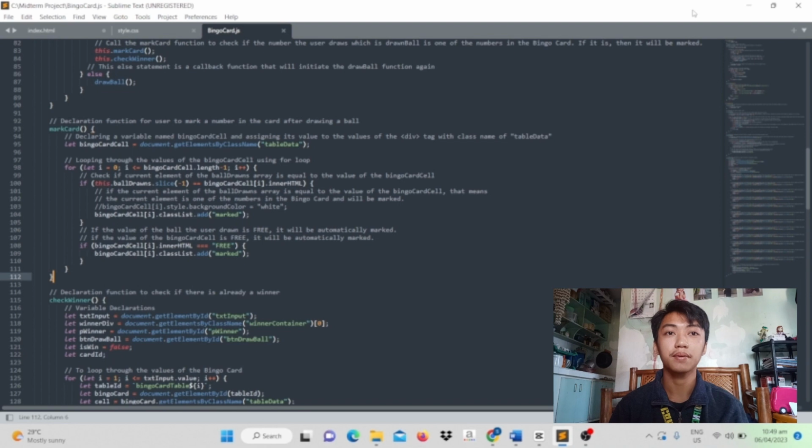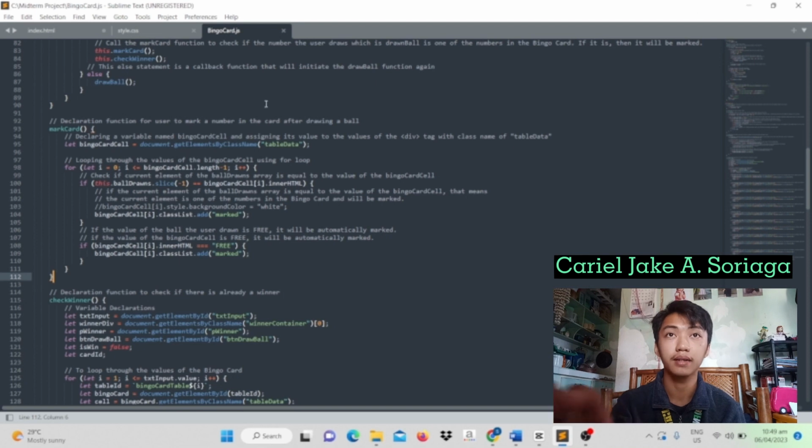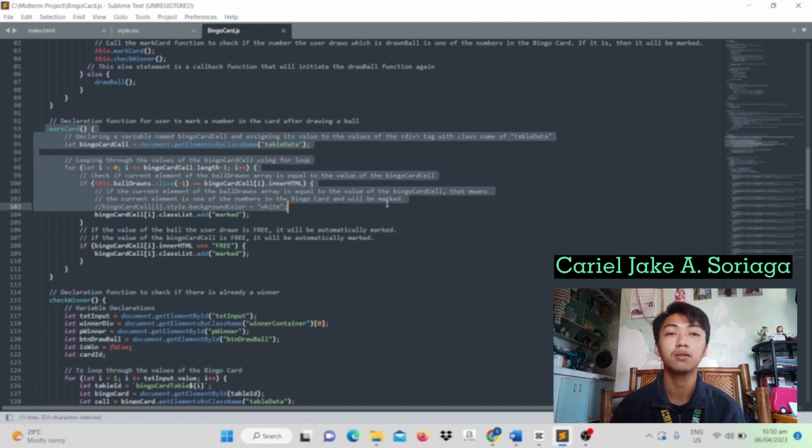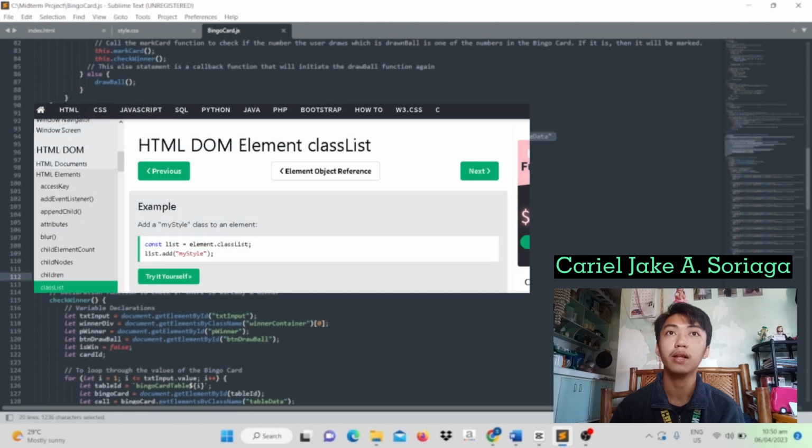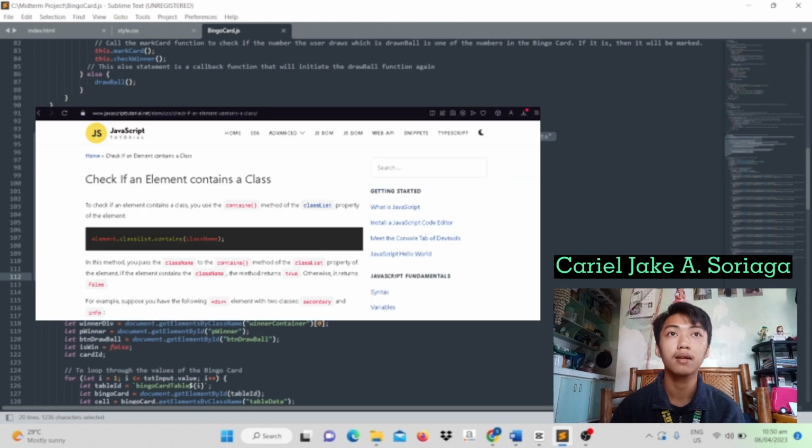Greetings. My name is Cariel Soriaga from ITEW2 and I'm here to discuss the mark card method. The mark card method will be our key to determine if any bingo card has the winning pattern we decided to use. It uses class list to add a mark to that specific cell. We learned how to use class list in W3Schools and JavaScript tutorials. Here are the references.